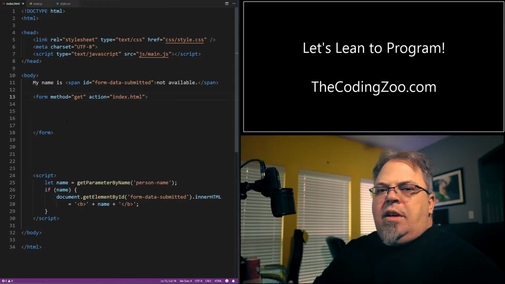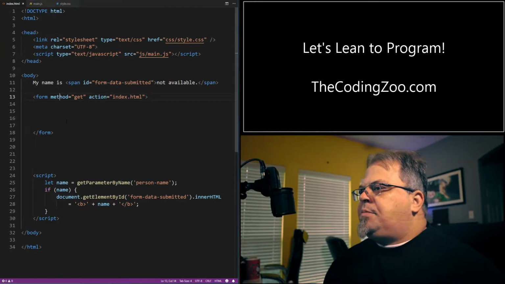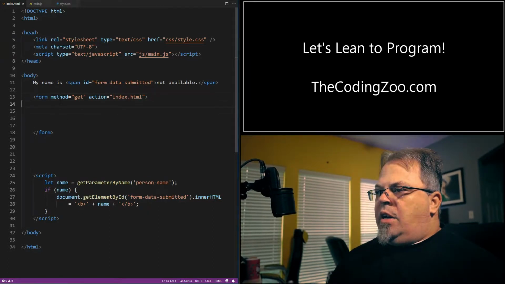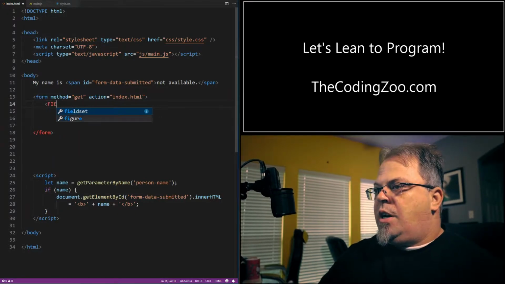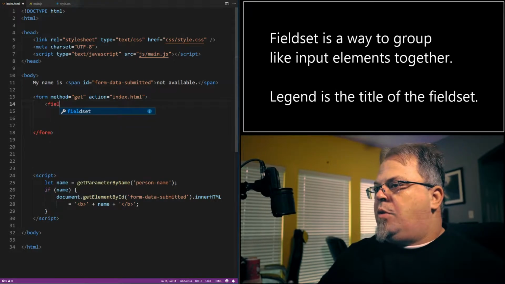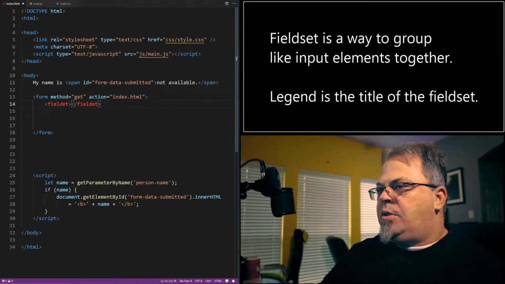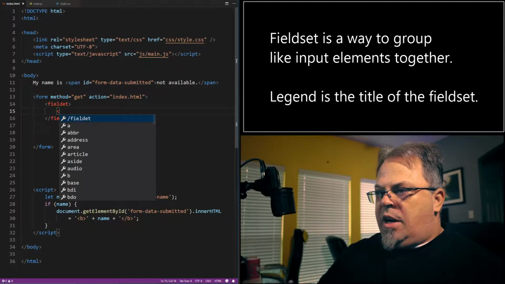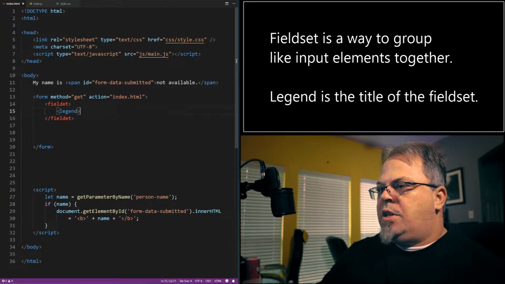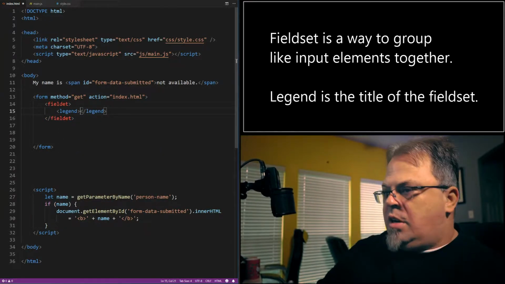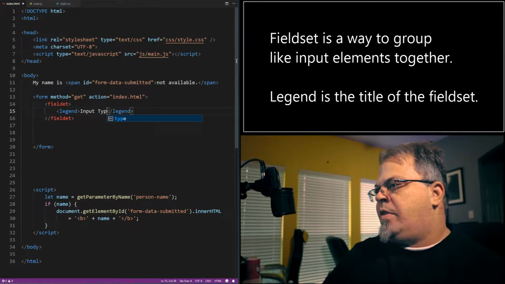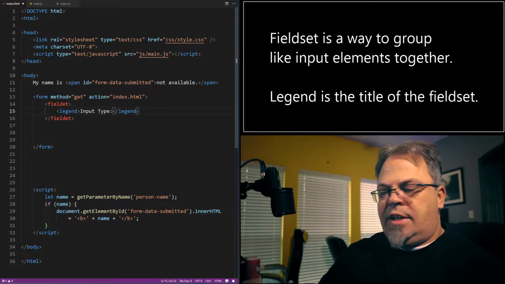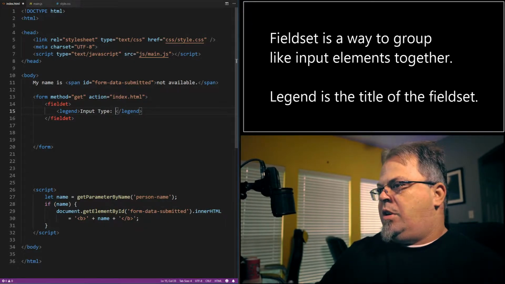Let's start with the input type of text. So I'm going to add a quick fieldset to this form element. A fieldset is just a way of grouping common fields. I'm going to add a legend to it. A legend allows you to put a name on those fieldsets. So we are going to go over text and we are going to go over the search types.